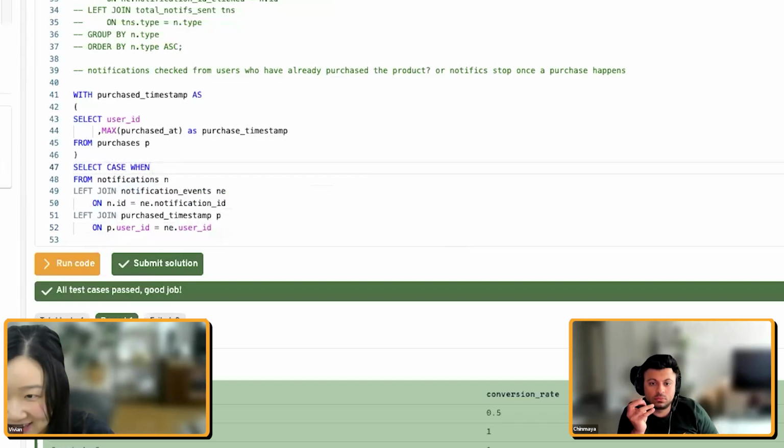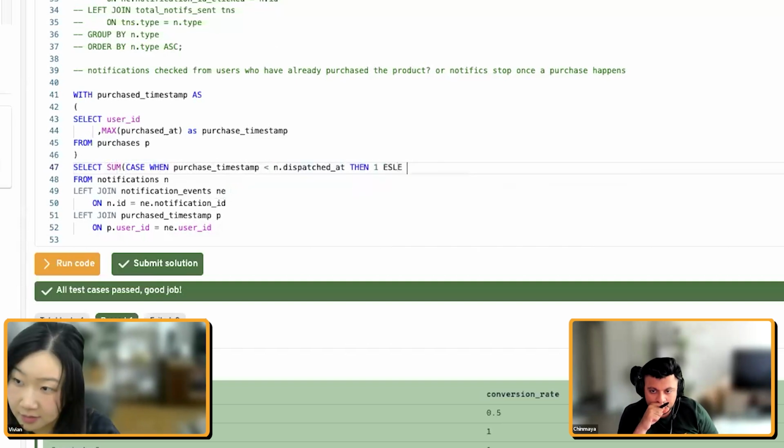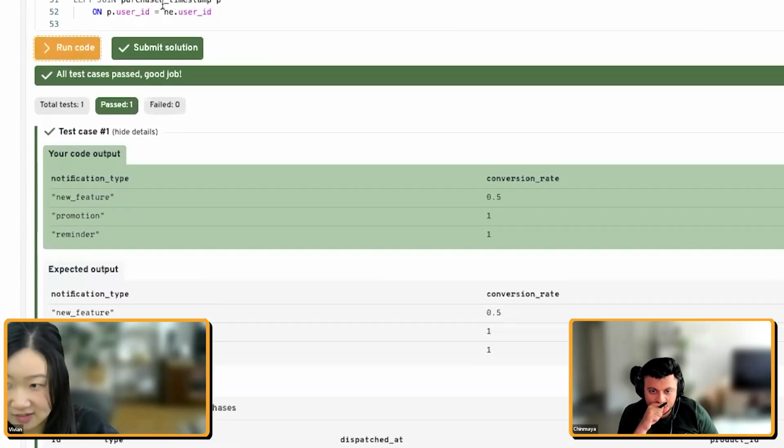So let's see if this works. Case when we're trying to get, are there any outlier cases where notifications are still being sent out even after purchase? So case when purchase stamp is less than the notification timestamp. That's right. This one, purchase m dot dispatch timestamp. Sum this up every time that there is an example. Let's go then one else zero end. So basically, if there's any purchases happening before the dispatch timestamp, then add it up. Number of delayed notifs. I'm going to try to run this, and it should be 0, right?